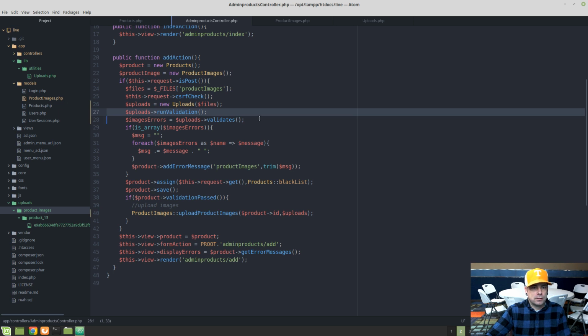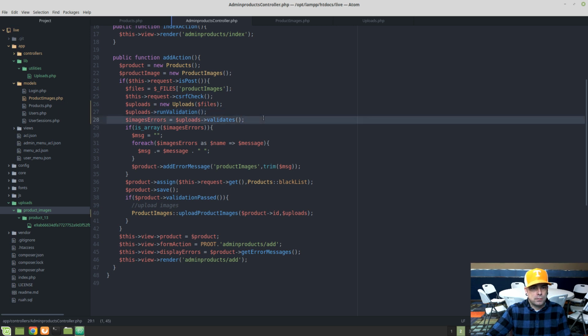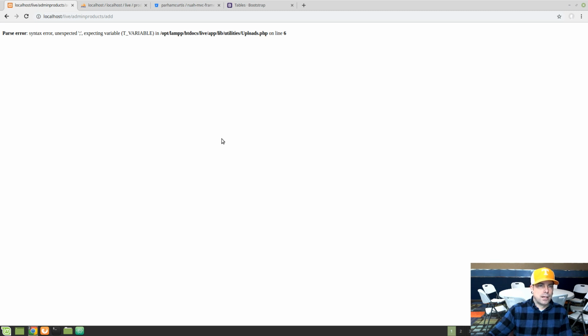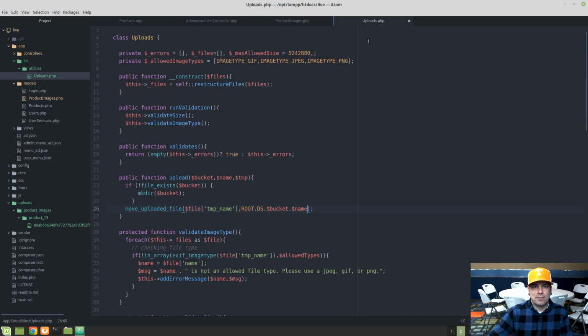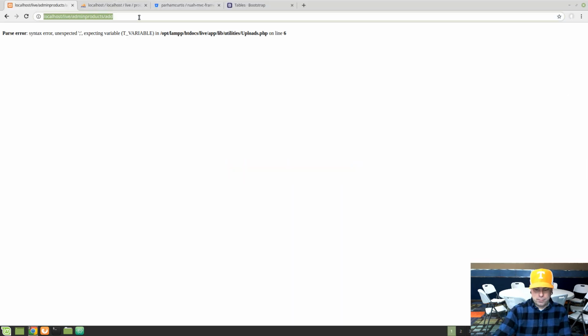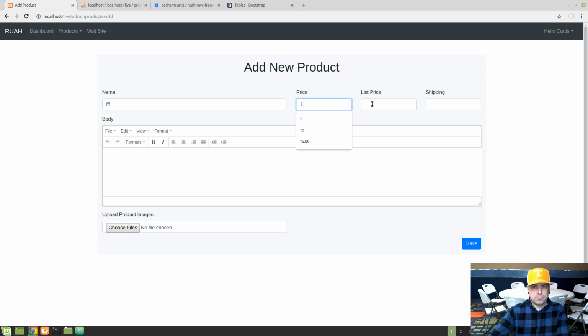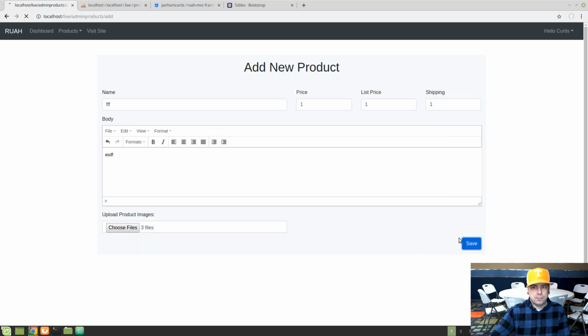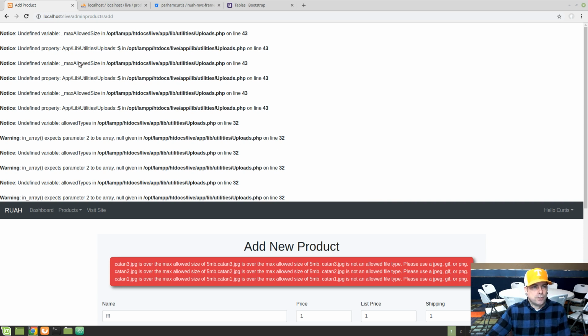Uploads, run validation. Image errors. Am I crazy? Did I not? Okay, there we go. Now we have some errors. Unexpected on line 6 in the uploads. That's when I was fumbling around. Yeah, I got a little extra comma there. That's probably not the only thing wrong with it. All right, perfect. Undefined variable, so we have a typo somewhere there. We have an undefined property uploads.